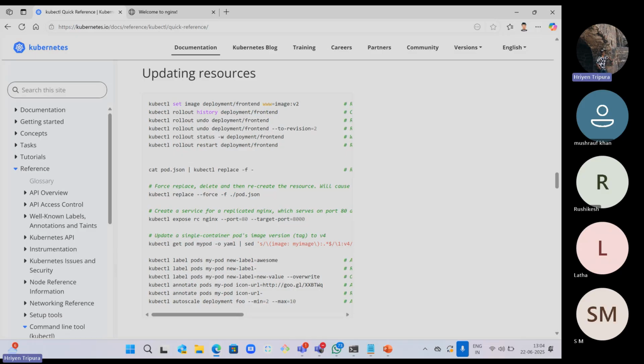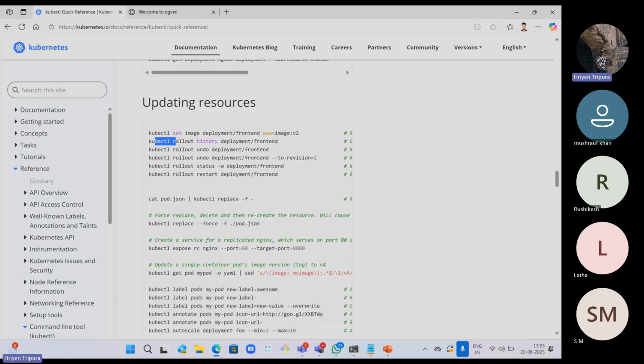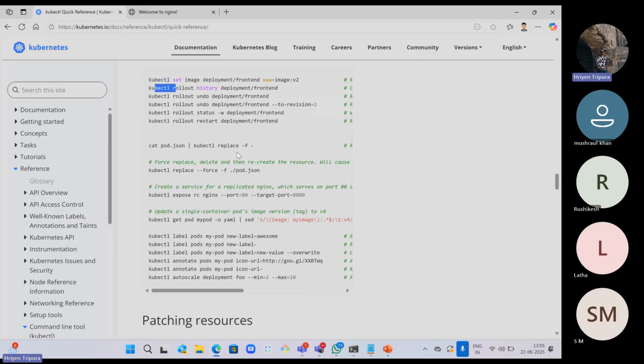If you want to update the resources, you can use kubectl set image, then deployment, the name of the deployment, and the image that you're going to use. You can update. If you want to roll out the image, you can use the history. If you want to undo something, you can do this also. Every single command is there, well documented. You can just refer to this.